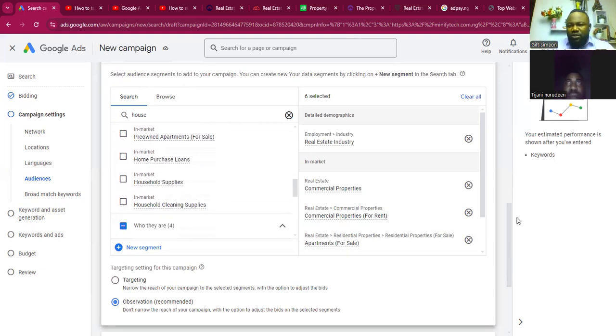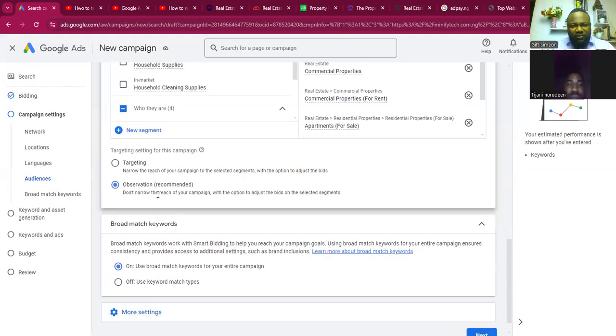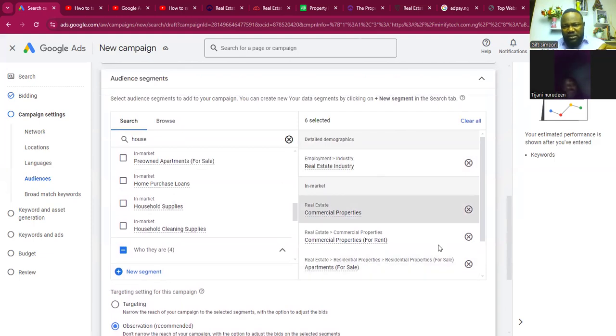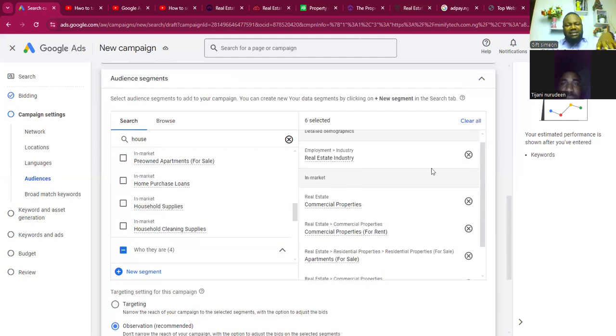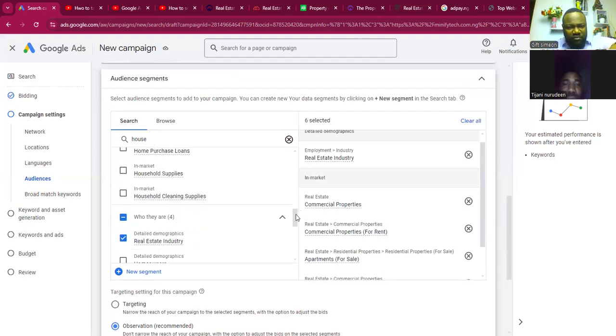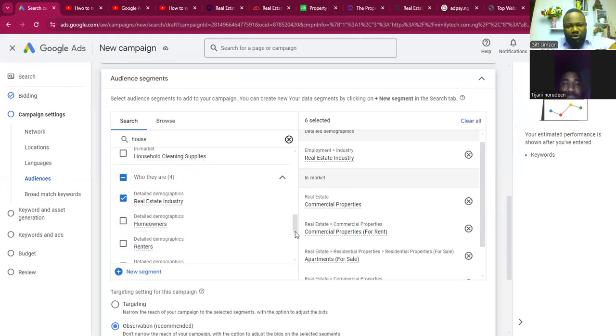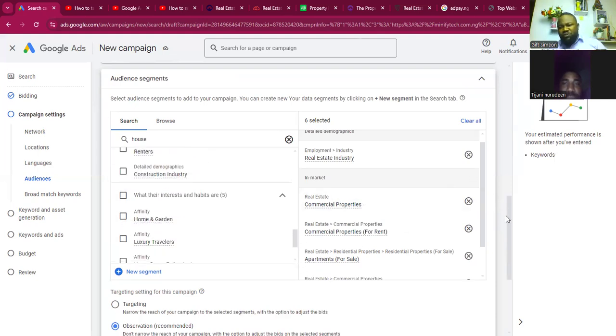Once you're done with that, you want to scroll down, leave your targeting, just leave this setting to be observation. All right. So that says don't narrow the reach of your campaign, with the option to adjust the bids for a certain segment. So allow this segment to go. If you go and use targeting, it means it will only focus on these particular people. So what Google does is that it looks at your targeting, all of these things, and says, okay, this person is targeting real estate as a broad market. It will include other targeted ones, like the rentals that we did not include. It will include them for us, basically.